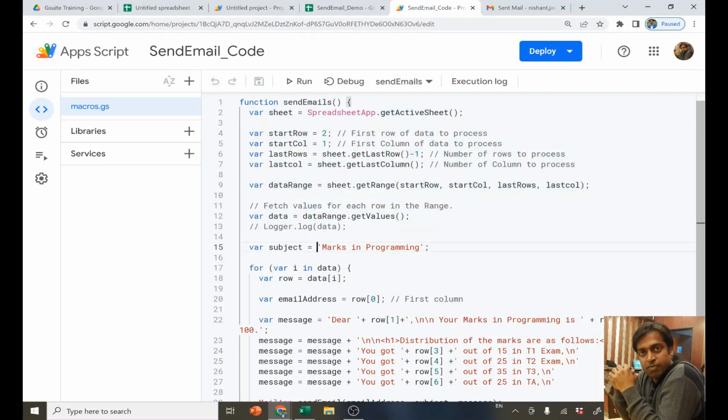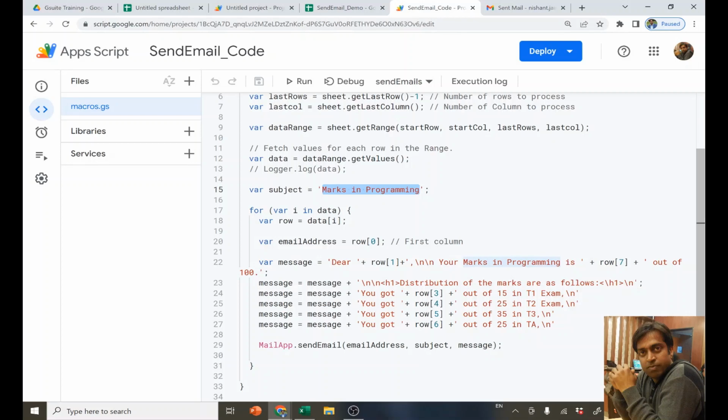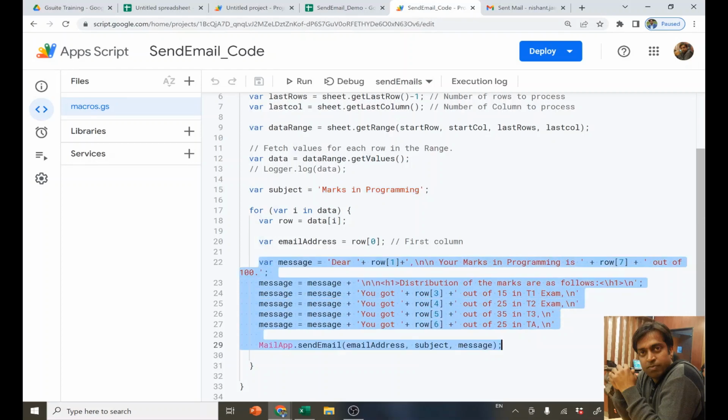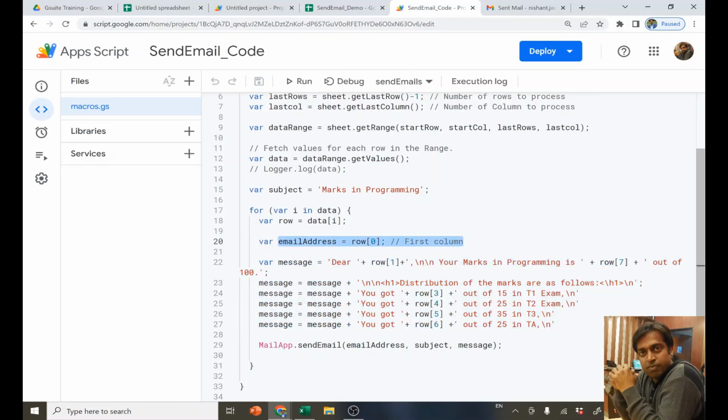Over here, you just need to focus on the subject, and whatever subject you need to put, you can put within this single quote. For my subject, I put it as marks in programming. Then the message, whatever message you want to send, you can put in this form. And the email address like this. And at the end, this is a command. When this command is executed, the email will be sent to this email address with this subject and this message.